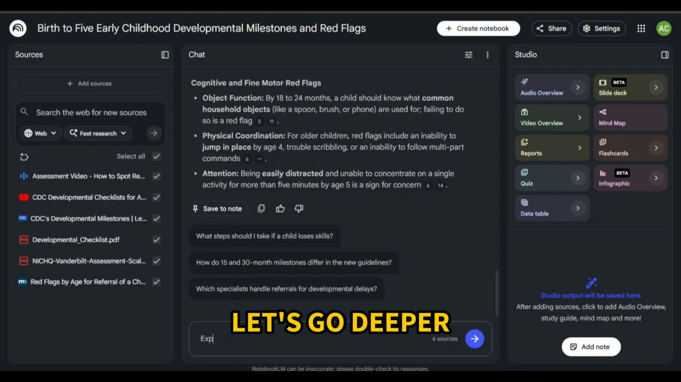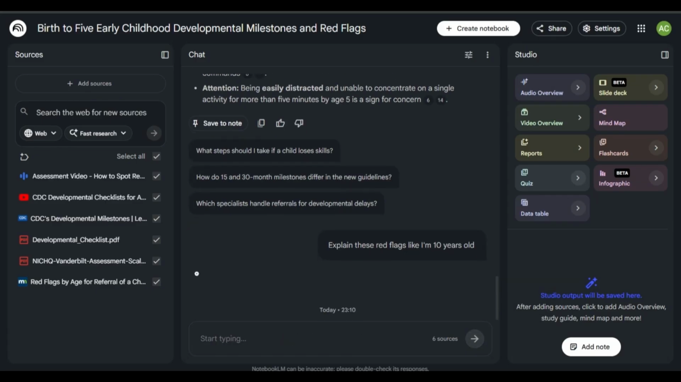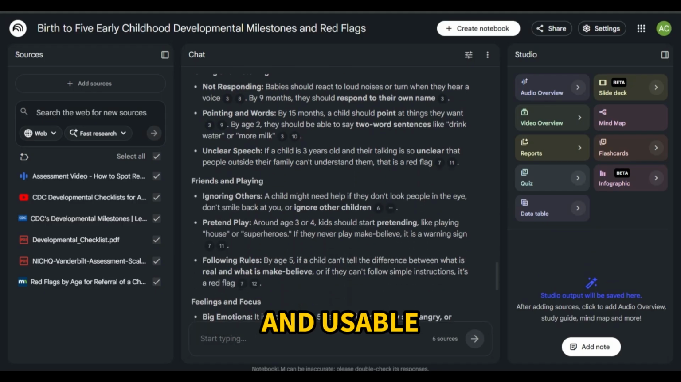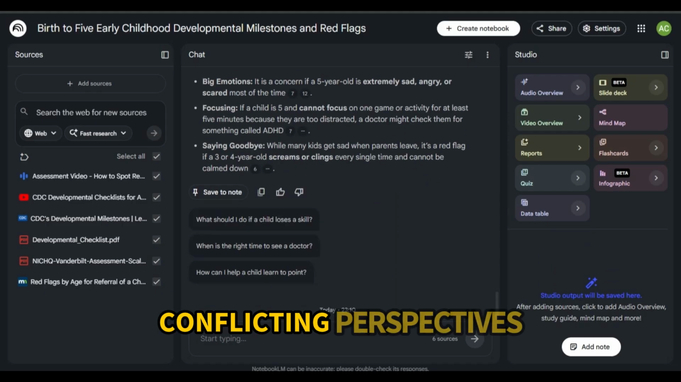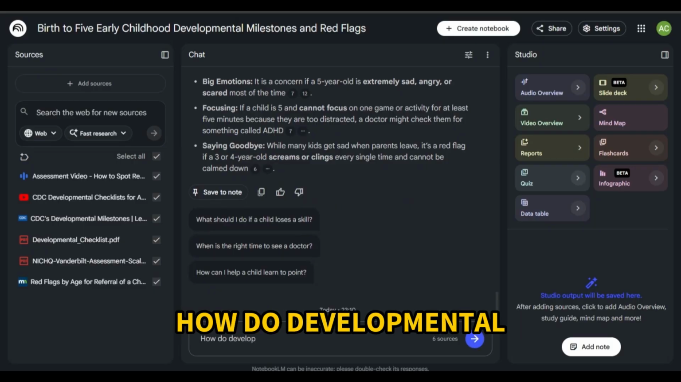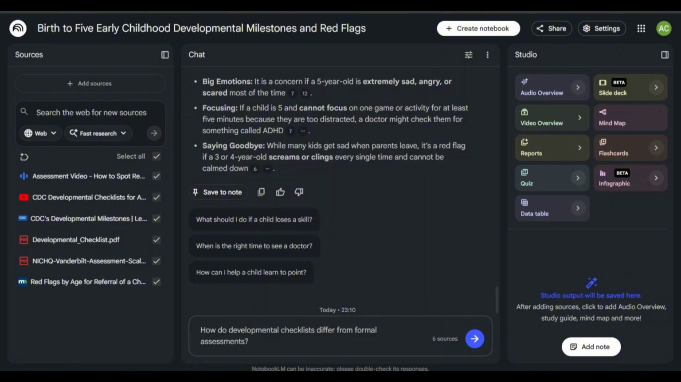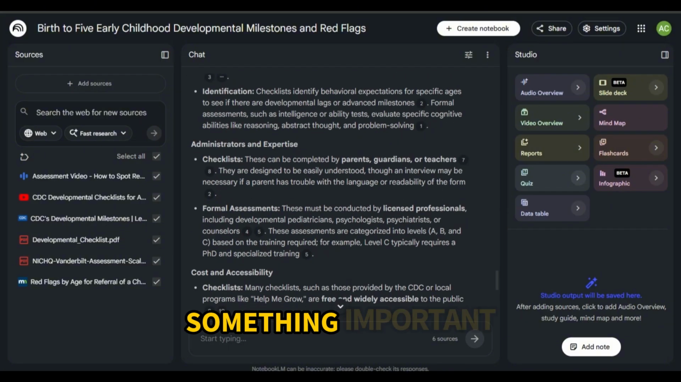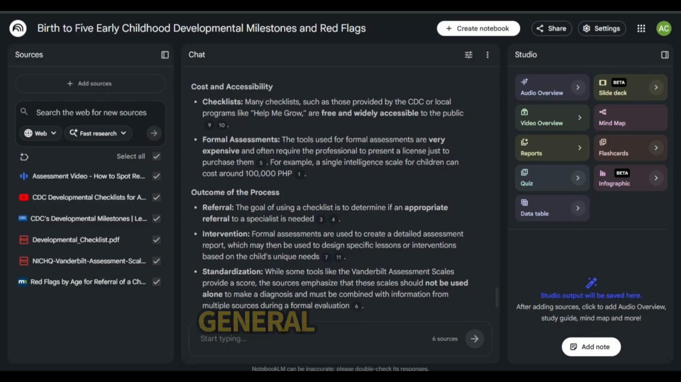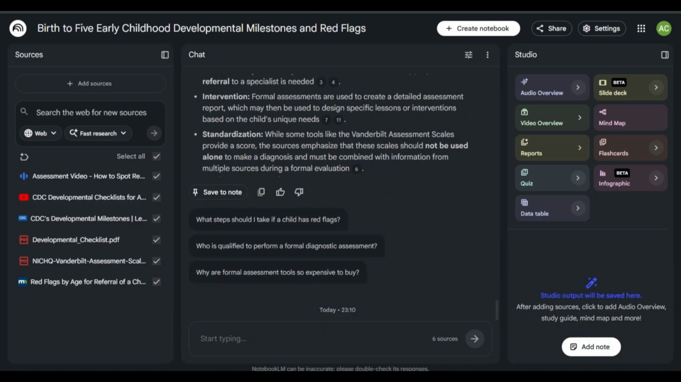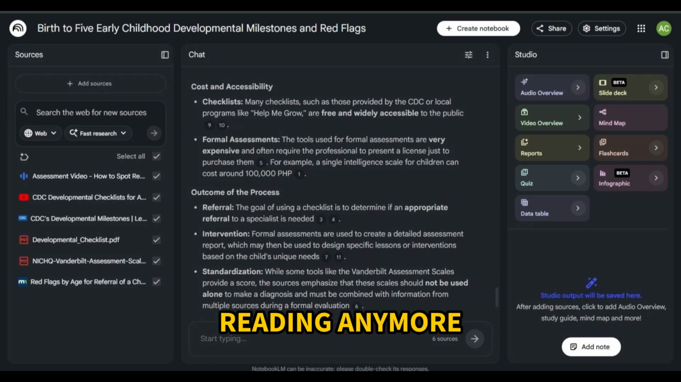Let's go deeper. Explain these red flags like I'm 10 years old. Now, complex ideas become something clear and usable. And what about conflicting perspectives? How do developmental checklists differ from formal assessments? Now we're seeing something important. Some sources give general milestones, while others use structured evaluation tools. You're not just reading anymore, you're understanding how the system works.